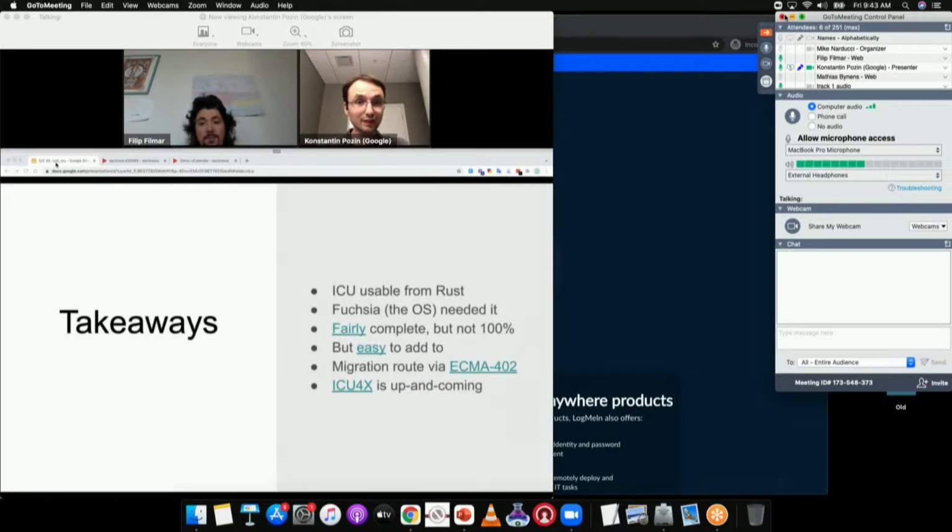And that's about it. That's the end of the presentation. The key takeaways here are ICU4C is now usable from Rust. We did it because Fuchsia, the operating system, needed it. It's fairly complete, but not quite there. You can help. There's an easy migration route via ECMA 402 from Rust ICU to potential future Rust Unicode libraries. And as we mentioned a couple of times, ICU4X is up and coming. You can also check that out.